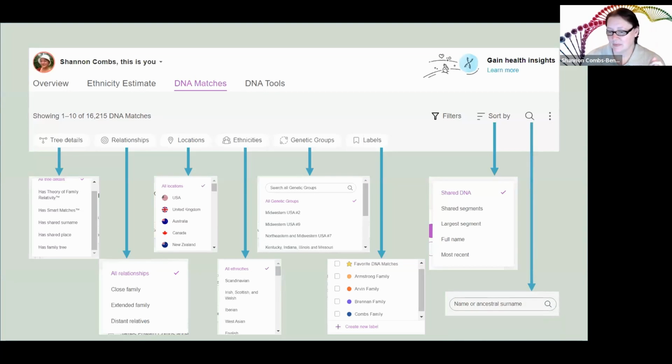And then the last one is ancestral surname or their name. So let's say you've made some notes and you know exactly who you want to go to. Hit the little magnifying glass button there and put their name or ancestral surname in, and it'll pull them right up for you. So a lot of different ways that you can start sorting and looking at your matches in different ways.